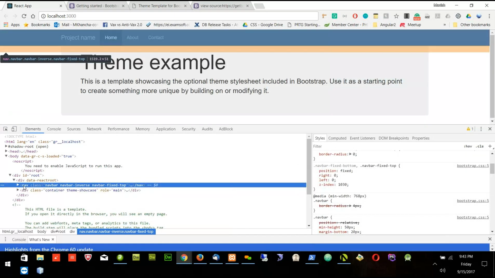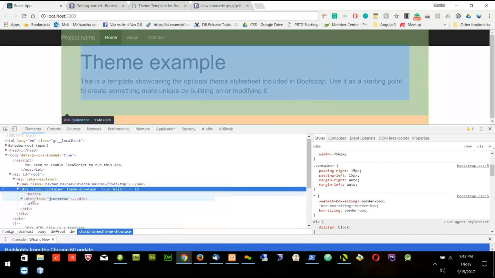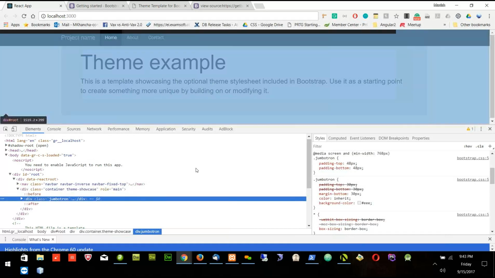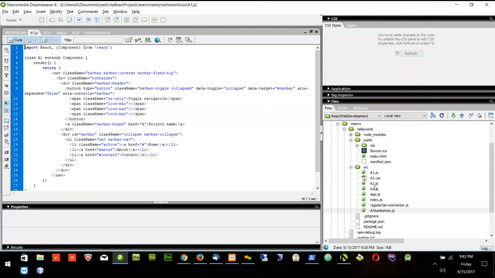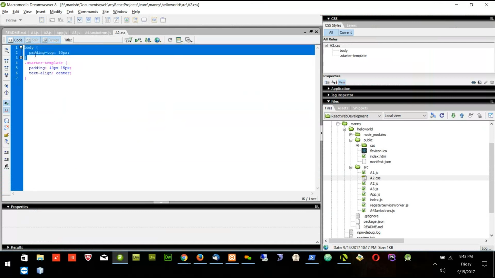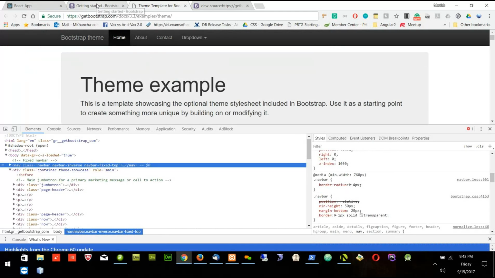Here also margin bottom is there, and then we have a div tag, and then we have Jumbotron. Okay, you remember a2.css has something called padding top of body. So maybe because of this it's giving some space from the top in their website.